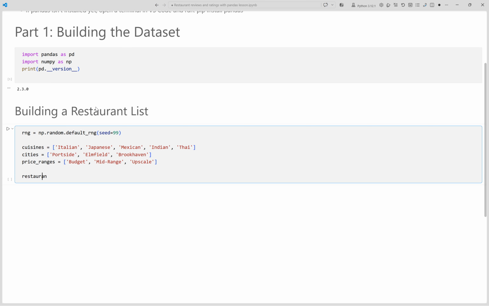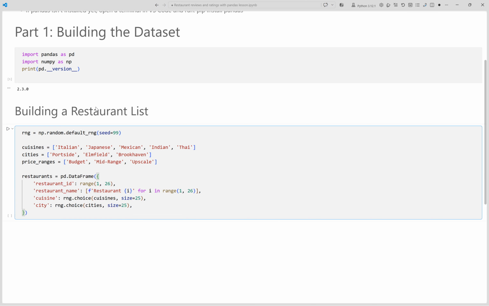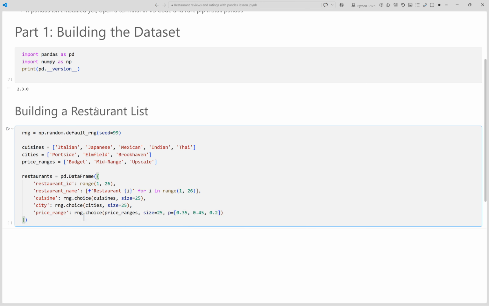We build a restaurants table directly from a dictionary. 25 sequential IDs with a generated name each. A randomly assigned cuisine. A randomly assigned city. And a randomly assigned price range, weighted so mid-range spots are the most common, matching how most real cities actually skew. We preview the first 5 restaurants.